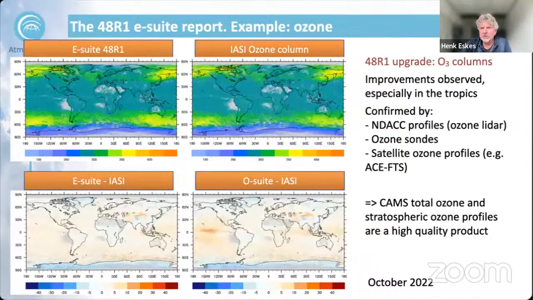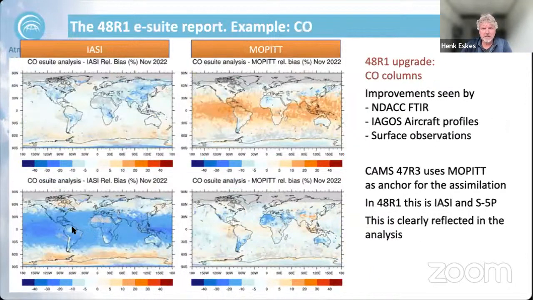A few examples. I don't have a lot of time left. So one thing, the ozone columns. If we look at the ozone evaluation, we see that the new configuration is performing better. If you look at the lower panels, you see that in the old system we had some artifacts near the tropics, and those have disappeared in 48R1. So that's a good sign.